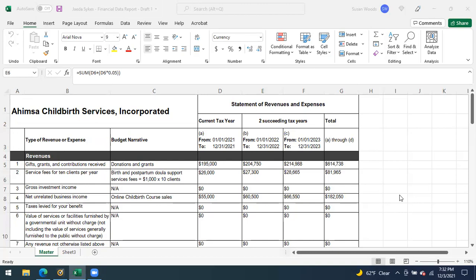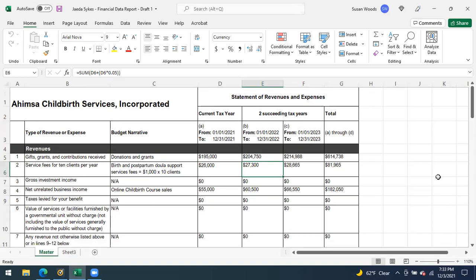When you do your financial data report, I highly recommend, this is not mandatory, but I highly recommend creating a separate Excel spreadsheet that includes the components of the financial data report from the pay.gov account. The reason that I say that is because it allows you to practice. It allows you to tweak and revise and update your data before you put it in the actual pay.gov account.